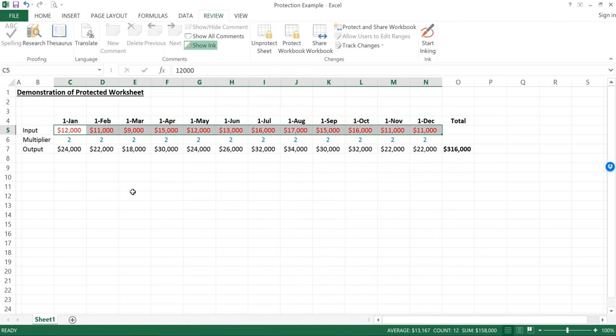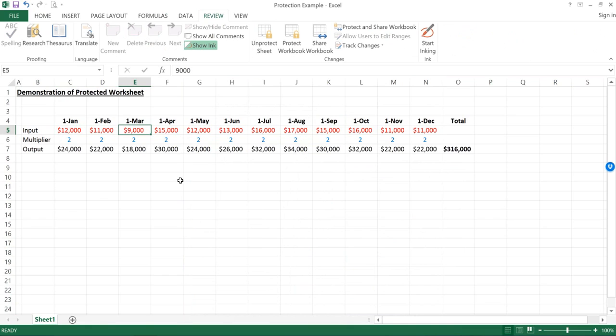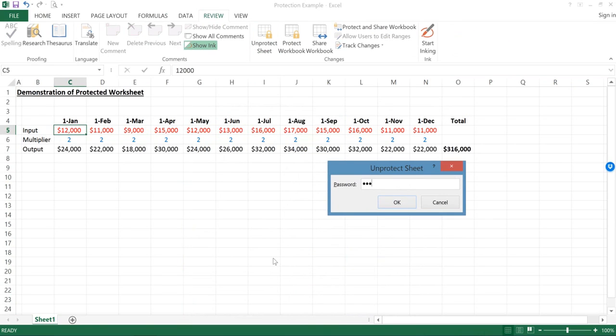So now, I can't select anywhere other than these cells, no matter how hard I try, unless I know the password. That's one way that we can get around the problem. It's a little brutal, but it is effective.